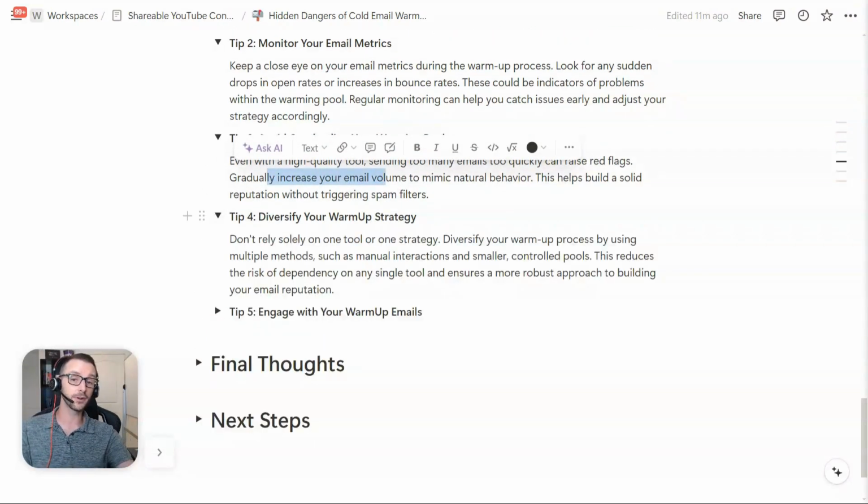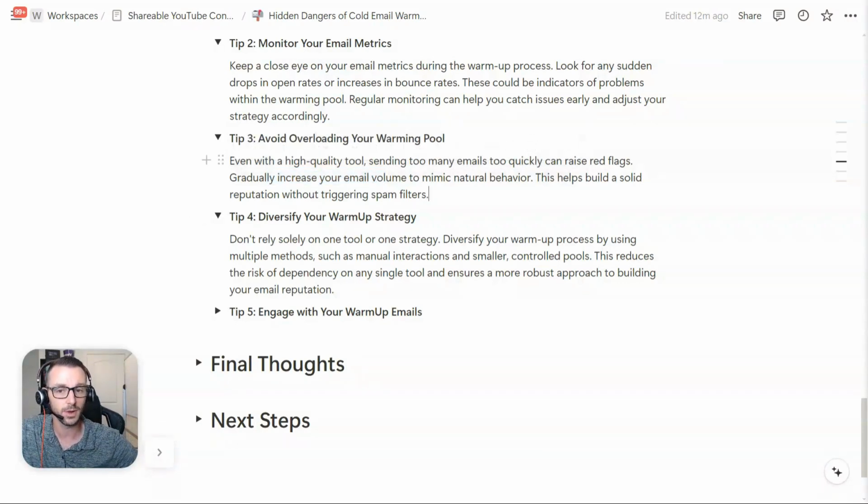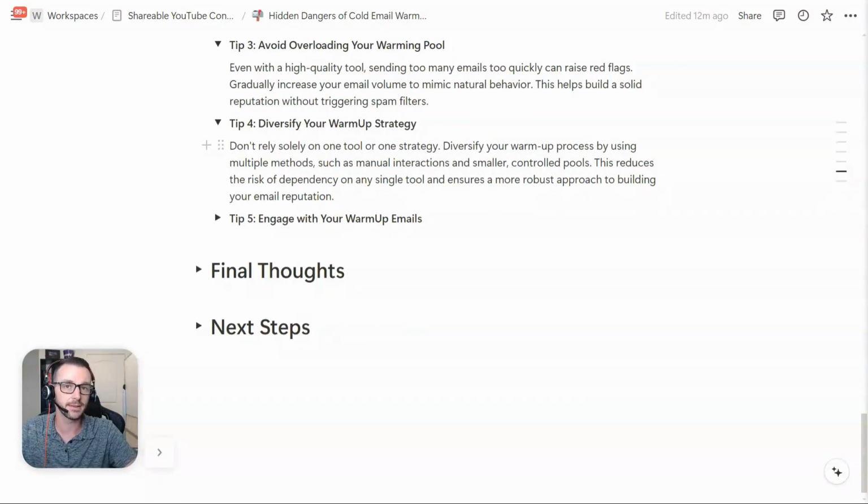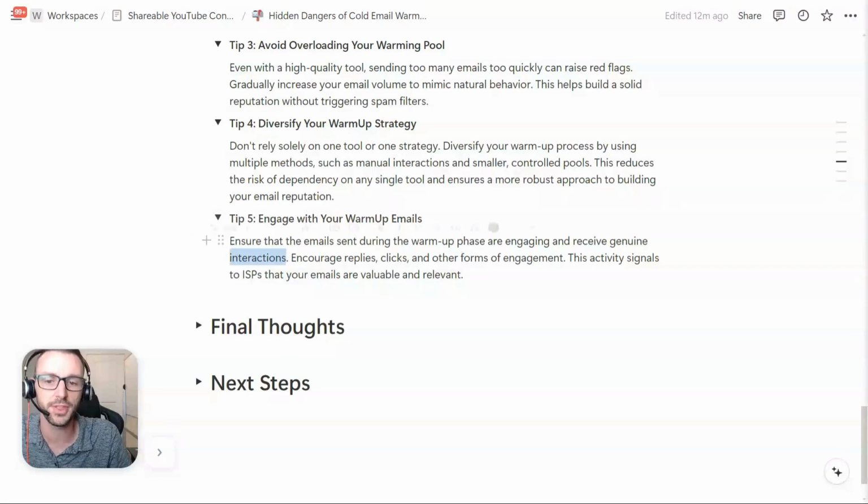It would be a good idea to diversify your strategy. If you have a lot of inboxes, it could be good to use multiple tools. So diversify your risks. Don't put all of your eggs in one basket. I know there's some convenience there, but you might not want to put all your eggs in one basket because if something stops working, then the whole thing comes crumbling down. And then tip five is just make sure that your warming tool is doing good engagement with replies and stuff like that.